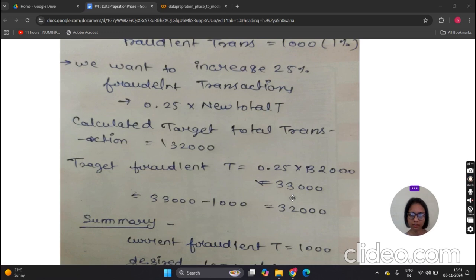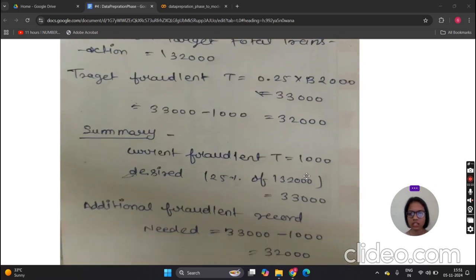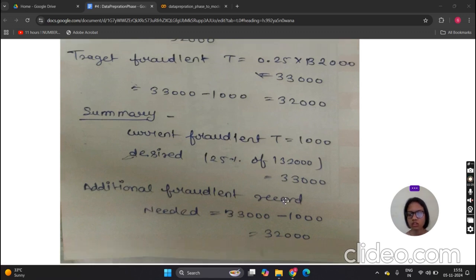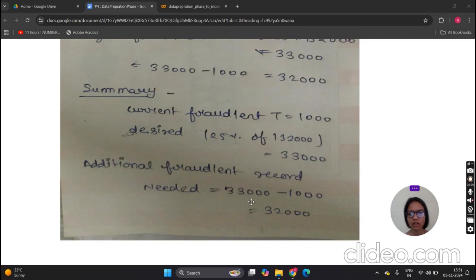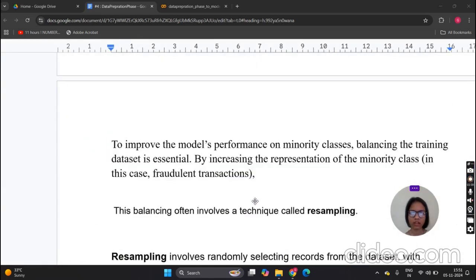After the subtraction we get 32,000. So the current fraudulent transactions are 1,000 and the desired 25% of 1,32,000 is 33,000. So the additional fraudulent records we need to add to the training data set are 32,000. So this is the process of resampling.